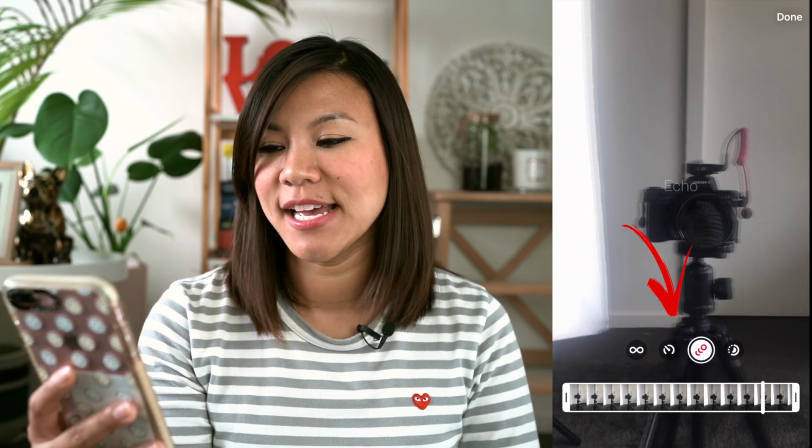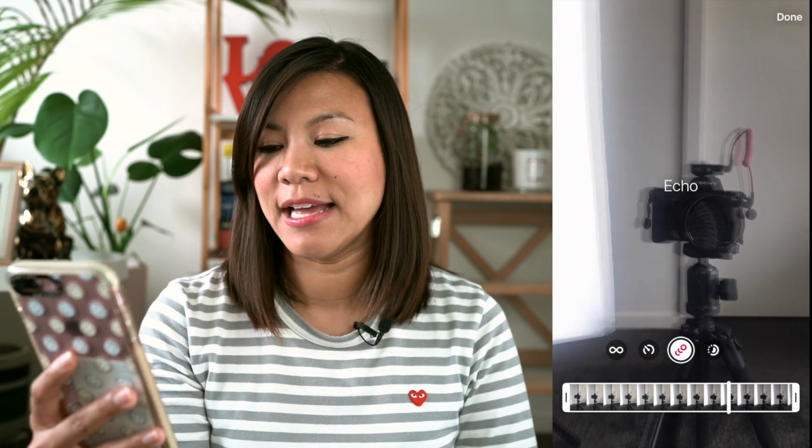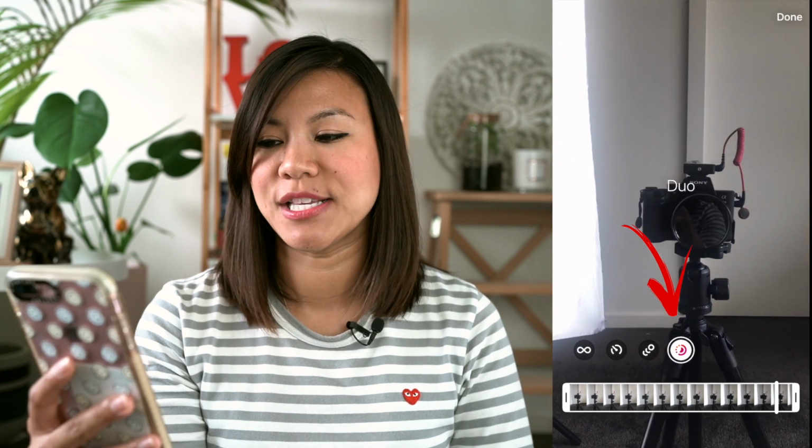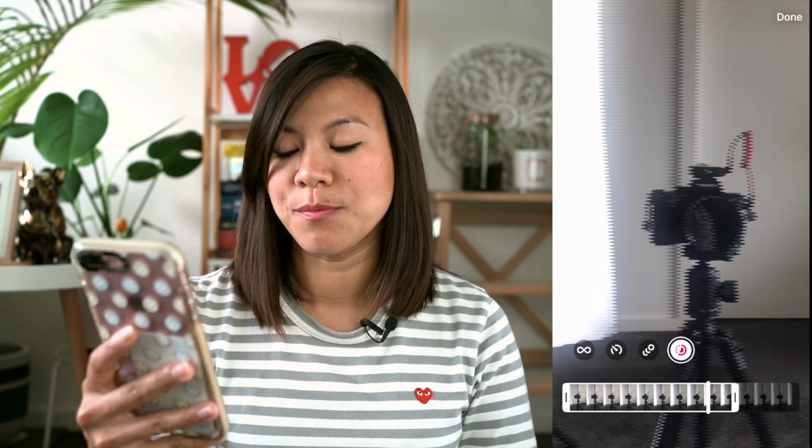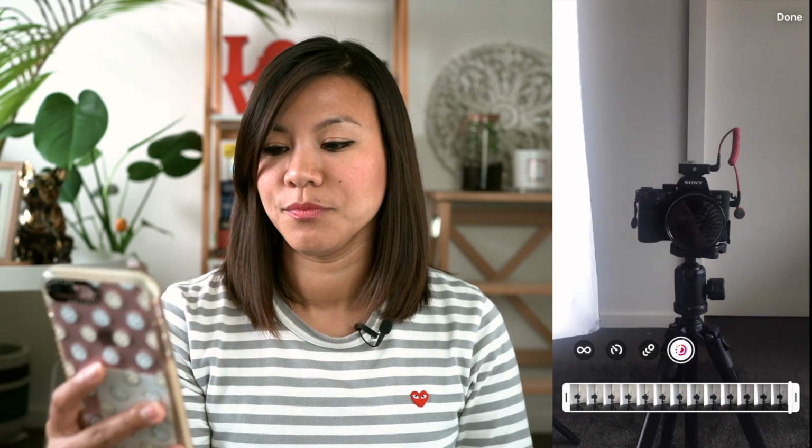You need to tap onto that, and then here you can see this is the classic version of it. If you slide across, there is a slow-mo version, and if you go across again, echo, and lastly you got duo, which is very glitchy. And you can also trim your boomerang as well.